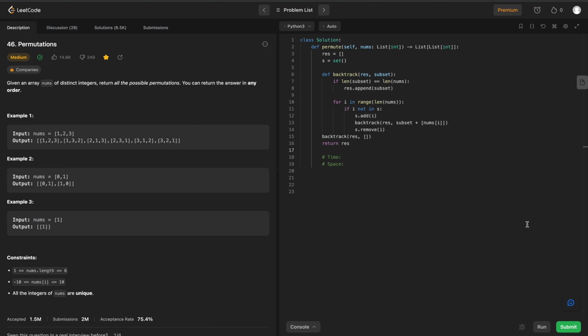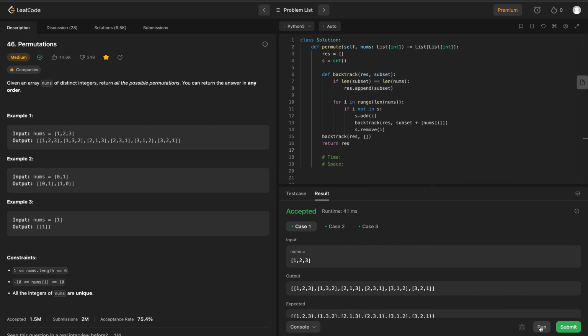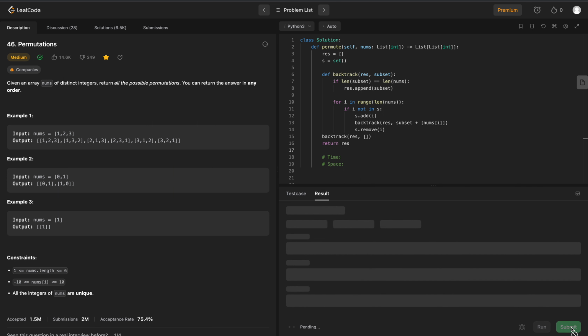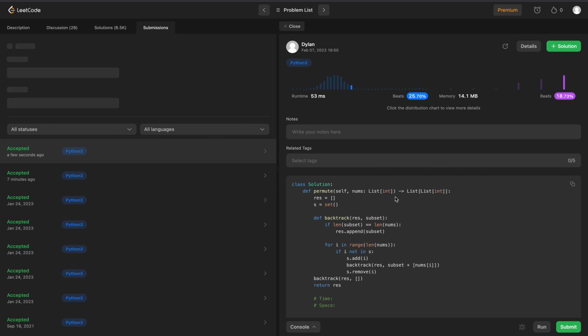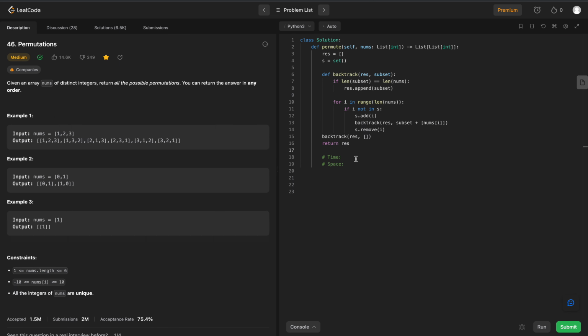So let's get rid of some spaces. We'll run this. And we do pass all 3 test cases, so we'll submit. And it does pass. Perfect. All right, so time complexity is going to be O of n times n factorial. And the space complexity is going to be O of n factorial.